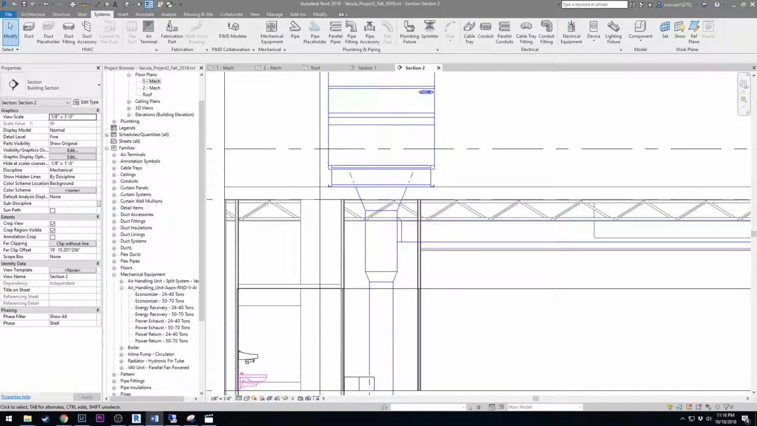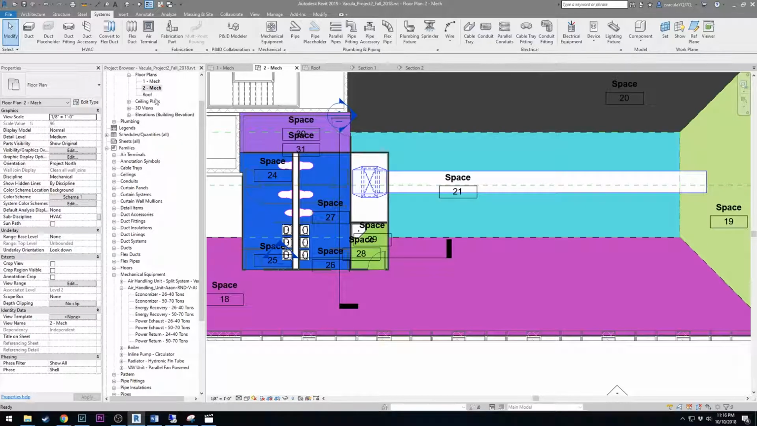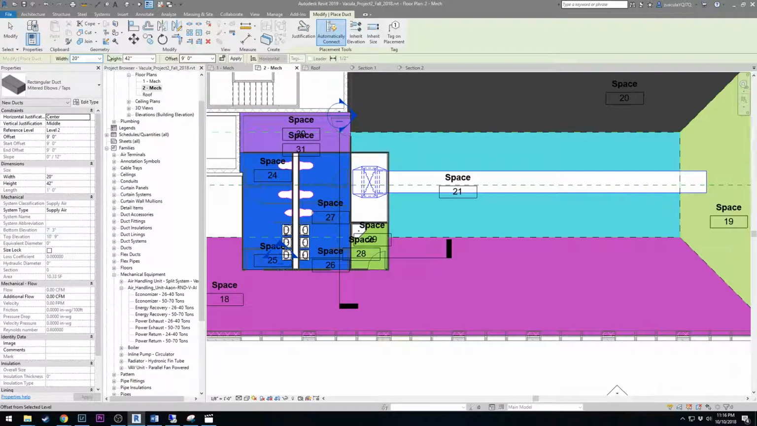All right, so we're going to go to the other side as well. That one is 26 by 20 as well. I'll go draw this one in the floor plan. So I'll click on duct. This one is 26 by 20, and our offset was 12.6.